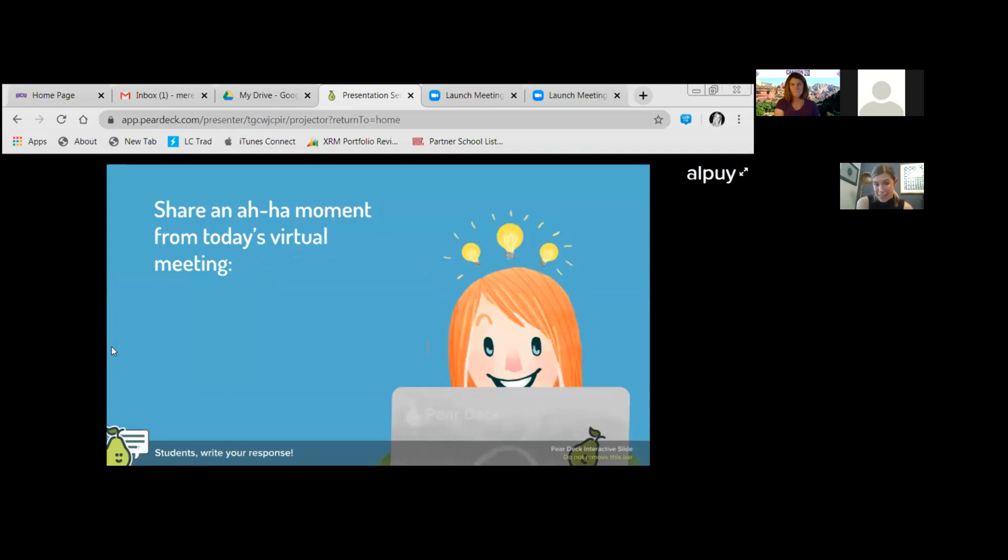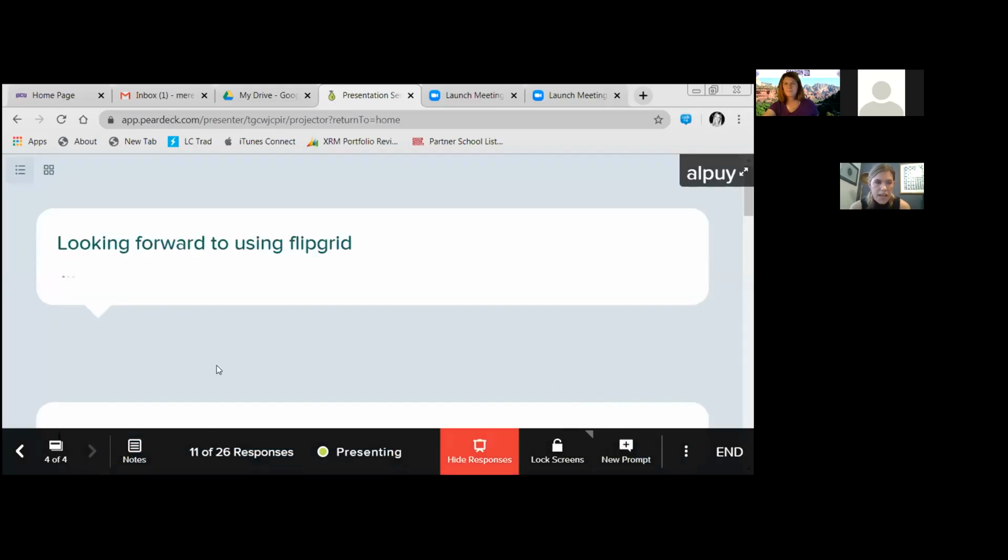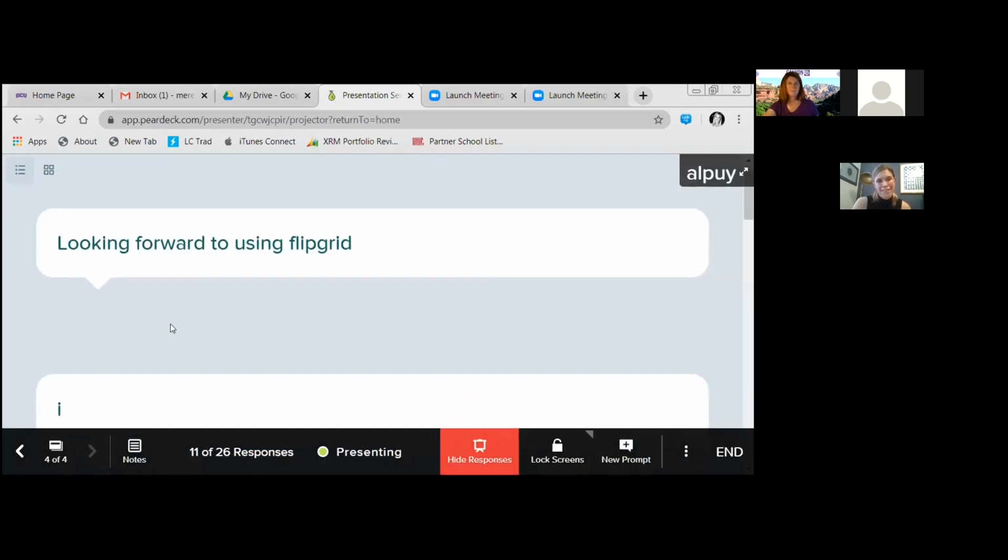Again, I love this tool because it can be done synchronously or asynchronously. So I can do this real time and walk them through it, or students can pace themselves and go through it when they're ready. So if you would, I'm going to go and show the responses. If you would, start to message out for us. What was an aha for you?